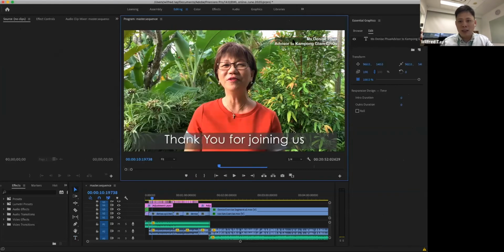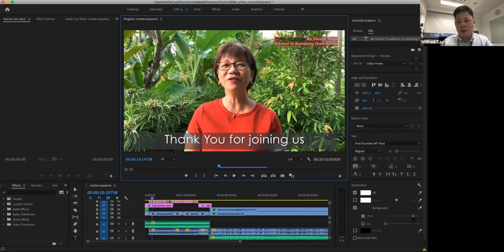So let me click OK. You can see it becomes black. Why is it transparent? It's because the opacity is set at 75. What you can do, you can reduce to 0 or increase to 100. Then it's totally black. But it seems like it's quite close to the alphabets, which you don't like, right?